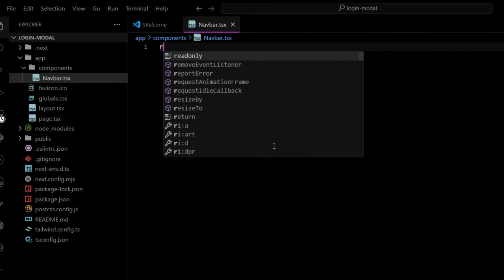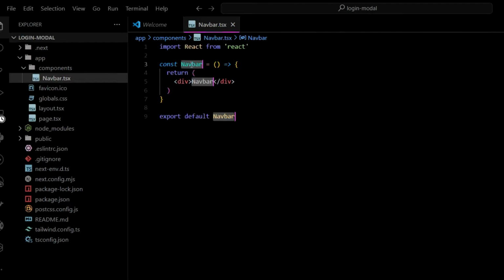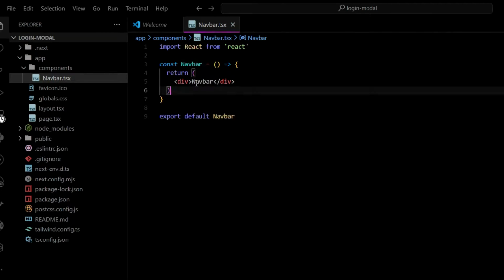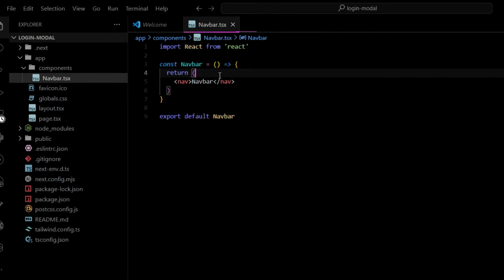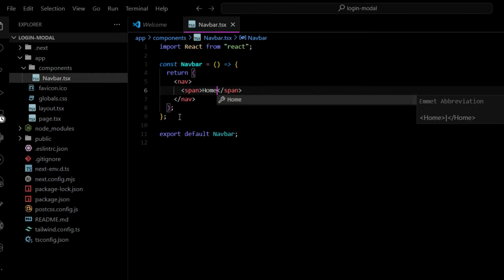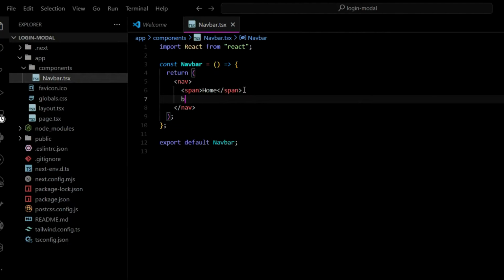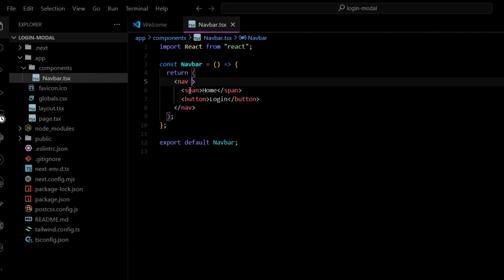So we're just going to create a new component, rafce, React arrow function component. And then here, we're just going to make this a nav tag. So we're just going to define one span, which is going to have the value of home. And then we're going to create a button, call it login. This is the button that will trigger the pop-up. So let's give our nav a little bit of styling. We're just going to define our className here.